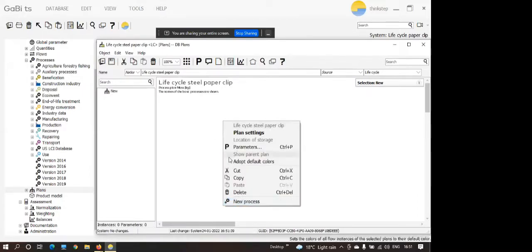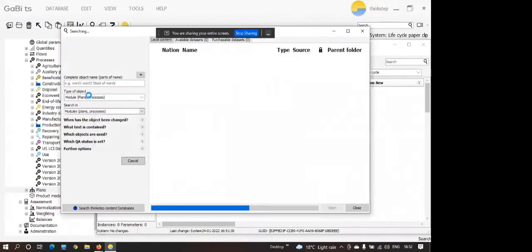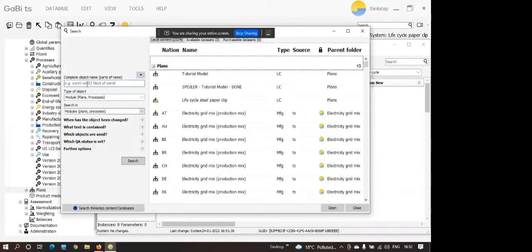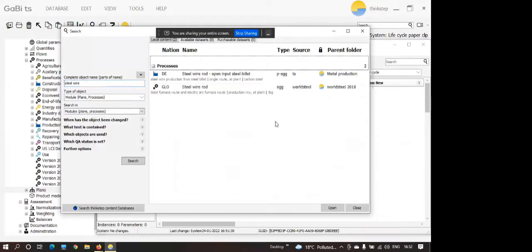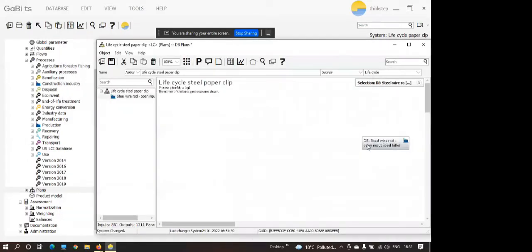So right click on this process. If you know that you have a process that is not in the database, you can create a new process, or you can search directly from here. So our first process will be a steel wire. So we are going to search here, that is steel wire and steel wire rod. Just drag and drop into the plan. Okay, this is our first process.